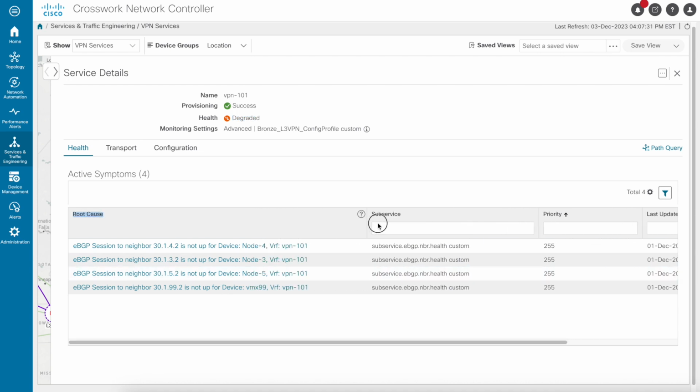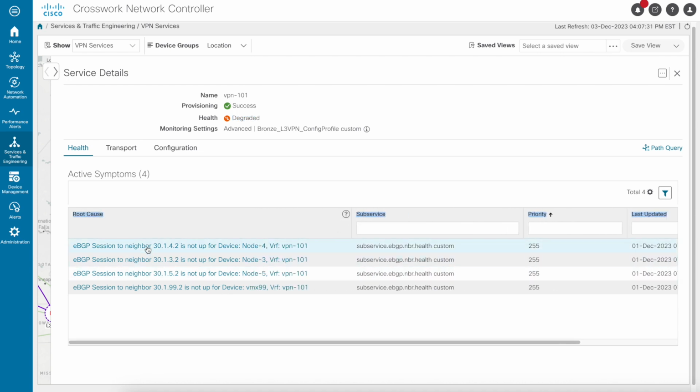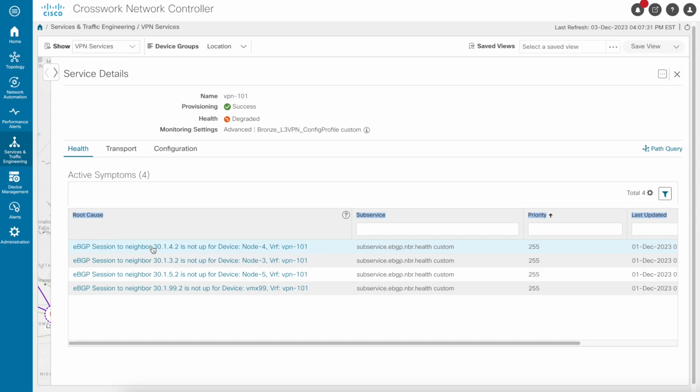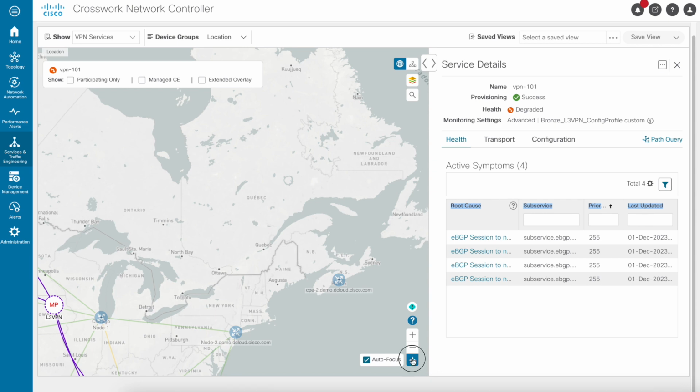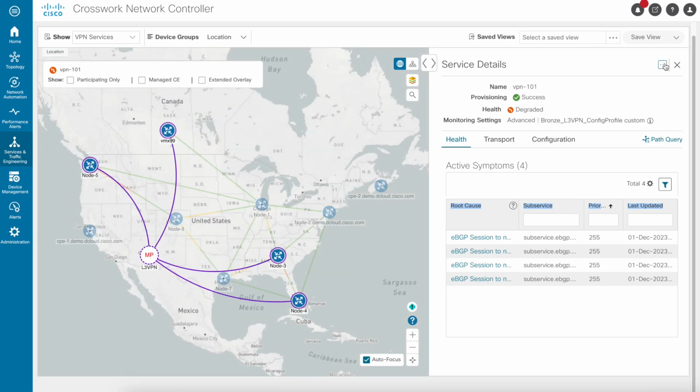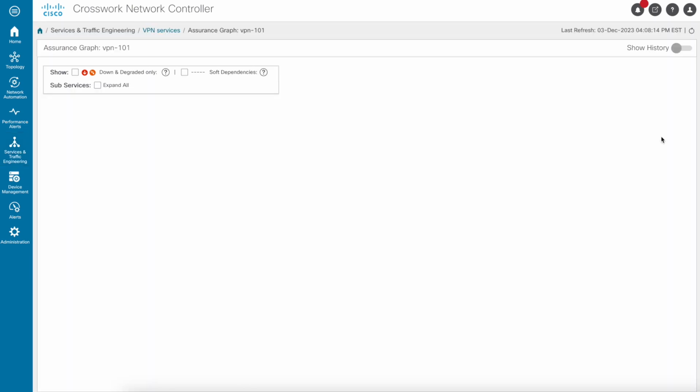So you can see that now we are saying that each of these sites, customer sites, PE sites, sorry, we actually expect to have an eBGP session to a neighbor, the customer router in that VRF, and they are all down, including the one on Juniper, right? So we are detecting that these eBGP sessions should have been up, but they are down, and that's the active symptom, right?